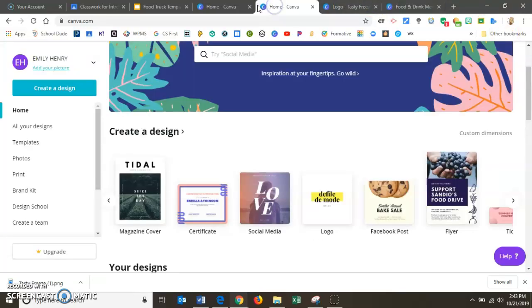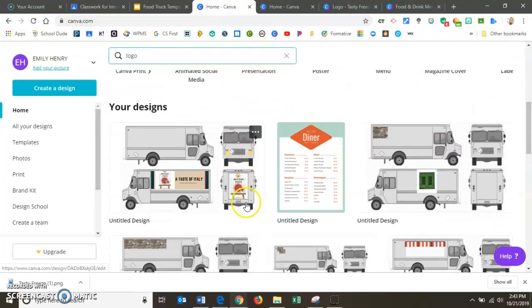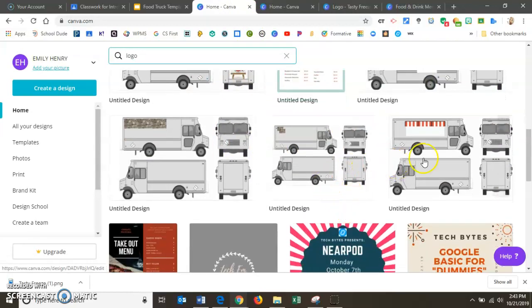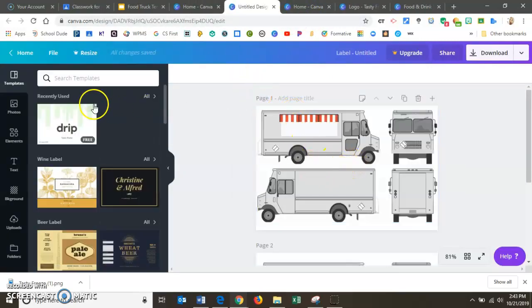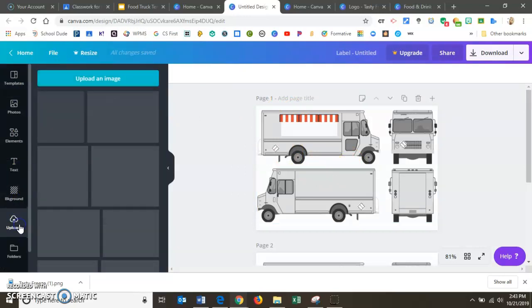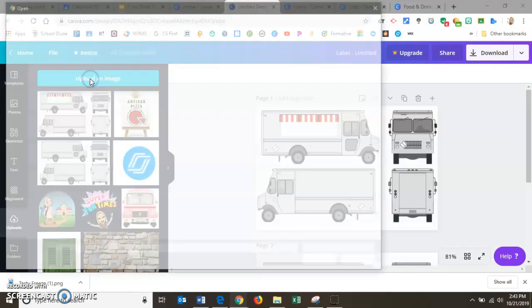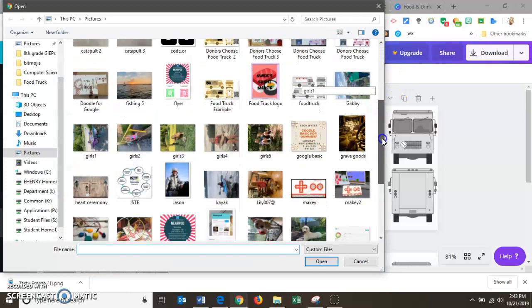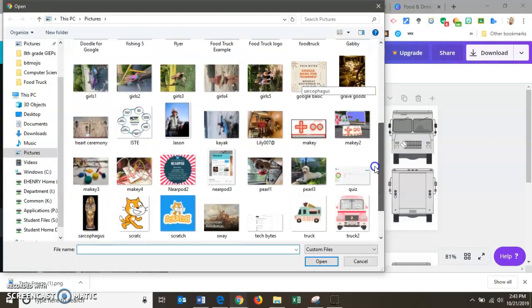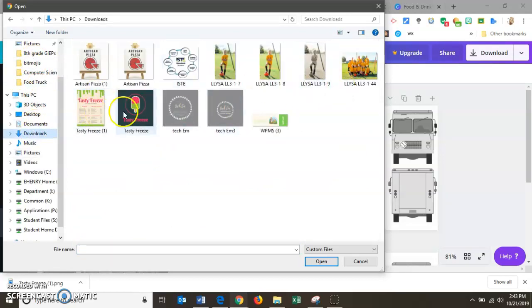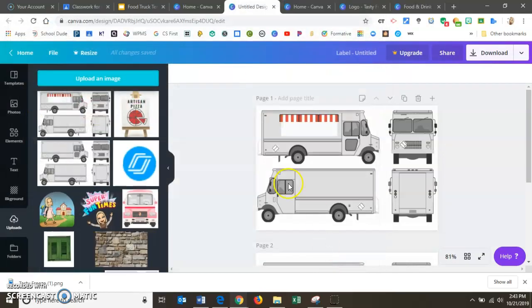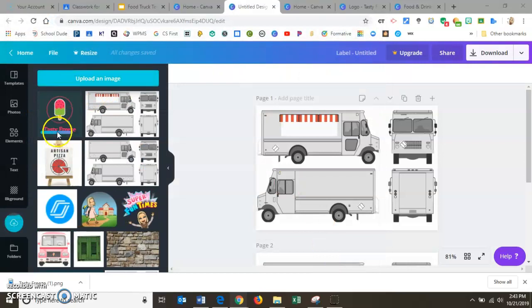So now I'm going to come over into one of my food trucks. Let me open up a blank one that I was working with earlier. Click this one. I want my logo on there and all that stuff, so I can go to upload. I'm going to upload my logo and my image. We'll do my logo first. It should be in my downloads. Right there, Tasty Freeze. And I'm also going to upload the menu.